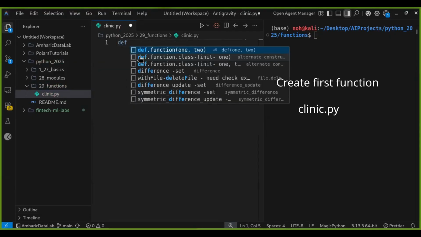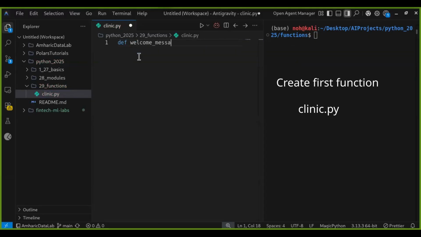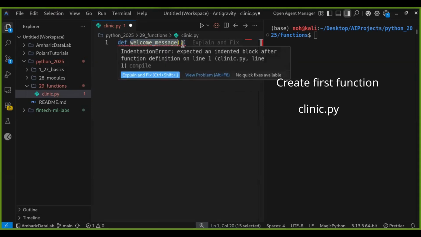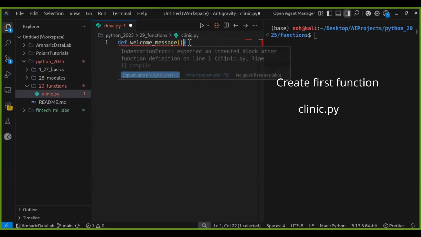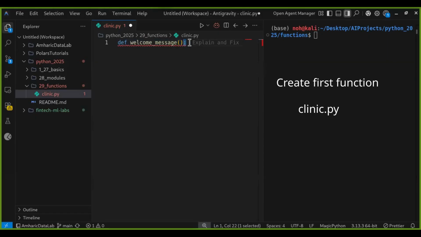Then define the function by typing def welcome_message. The keyword def tells Python that we are defining a function, followed by the function name welcome_message. This is the name of the function, and you can choose any descriptive name. Then followed by parentheses. The parentheses can hold parameters, but for now we leave them empty. And finally, we put a colon. The colon indicates the start of the function block.